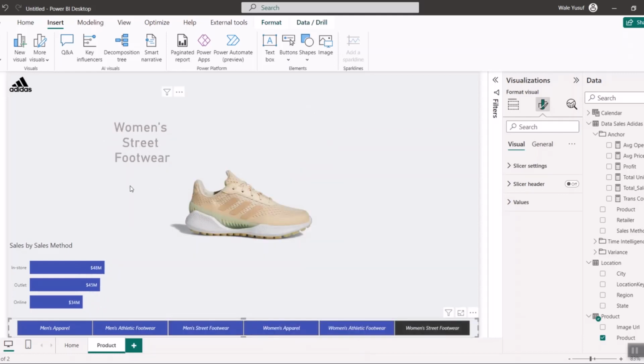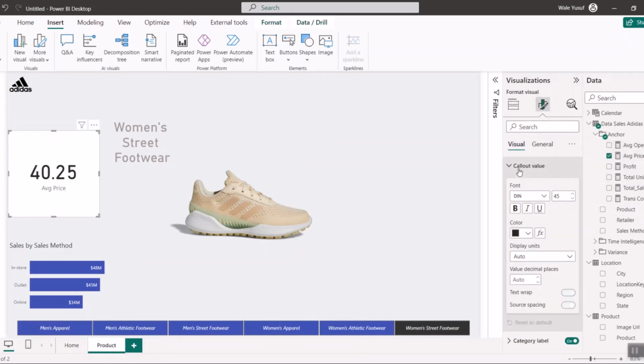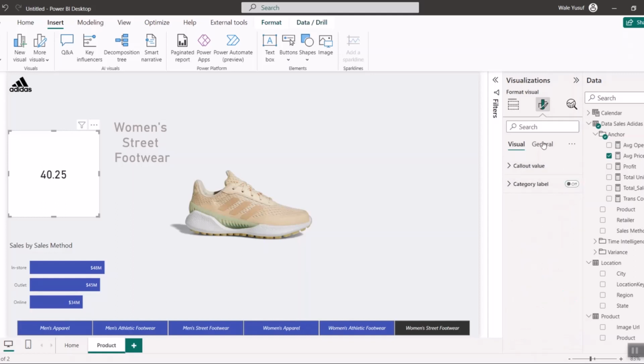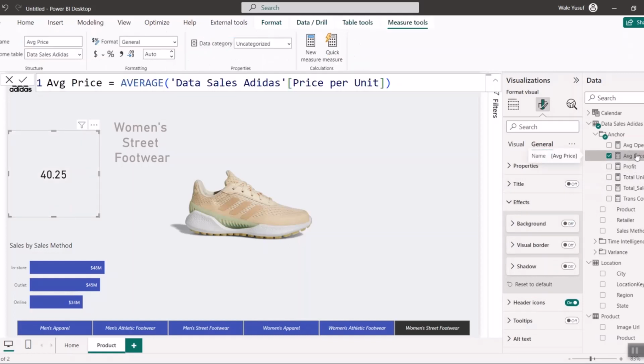And the next thing I want to add is the price. So I can select the card visual again and go to my average price, add an average price, come here, probably reduce the size a little bit to something like 25 maybe, and then switch off the category label, switch off the background again. This average price is money also, so I can change the formatting of this by selecting here and coming to this drop down and selecting currency.